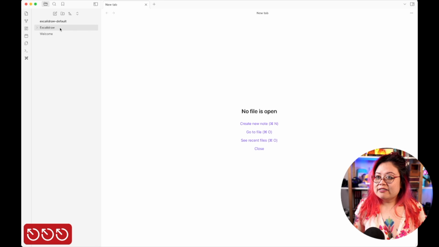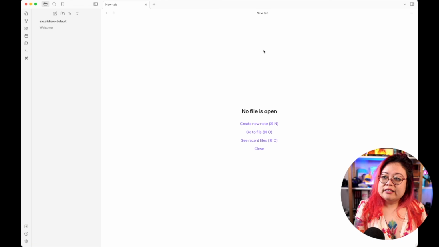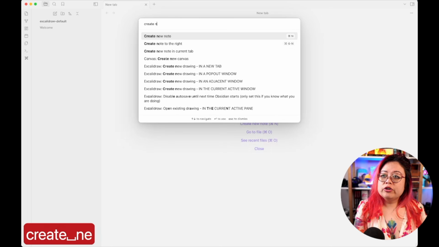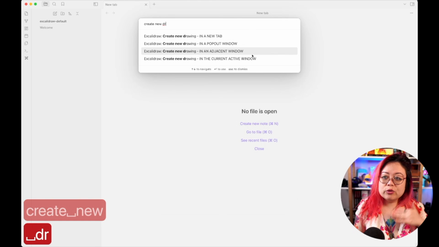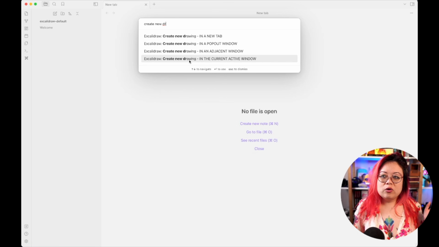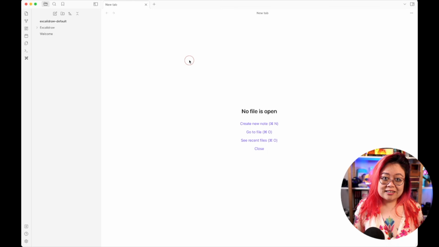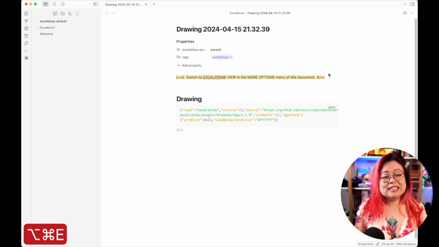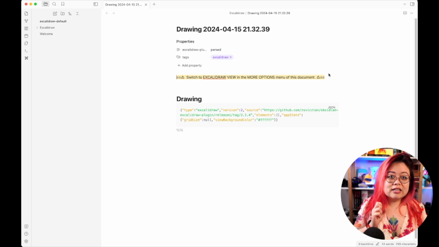All right, so now we're here and I'm going to hit the command pane, that's Command P or Control P, and then I'm going to create new drawing. Now there are 4 different ways to create one. I pretty much always just use create new drawing in the current active window, so I'm gonna do that. Now, if I hit Command Option E, that's actually toggling to the other side.